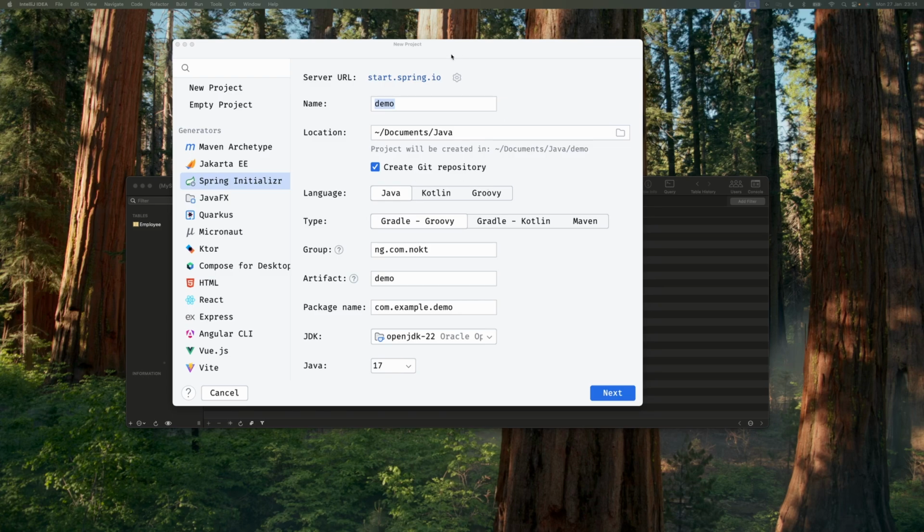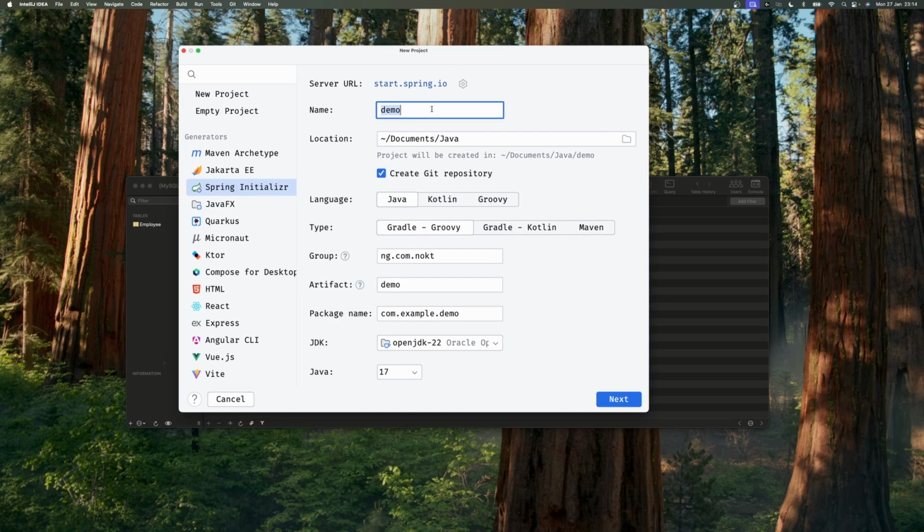So we're going to create a new project and we're just going to call this, let's call it demo delivery. It's in Java, Maven. You can set your group ID to whatever you want. Change this to an underscore. Use dash instead. Then I'm going to leave this as JDK 22, and our Java version will be Java 17.